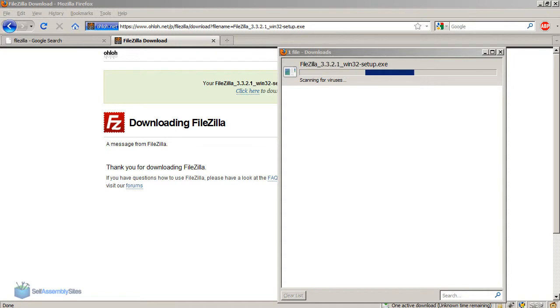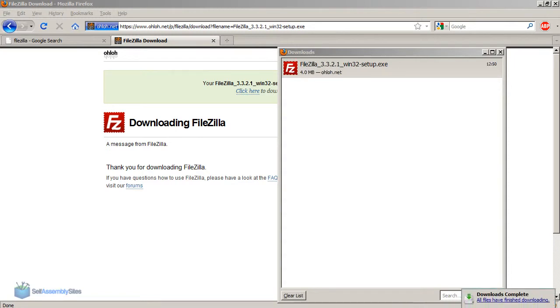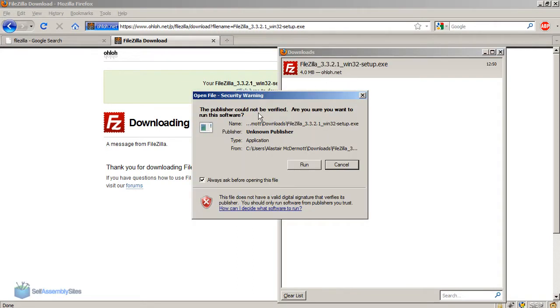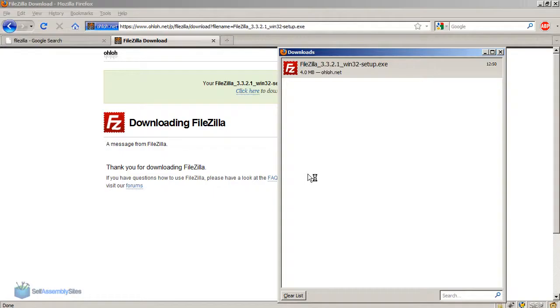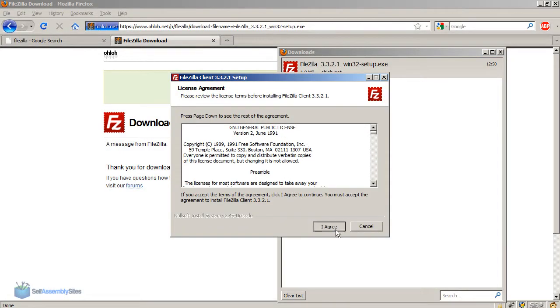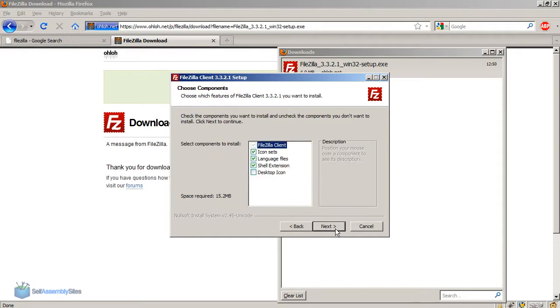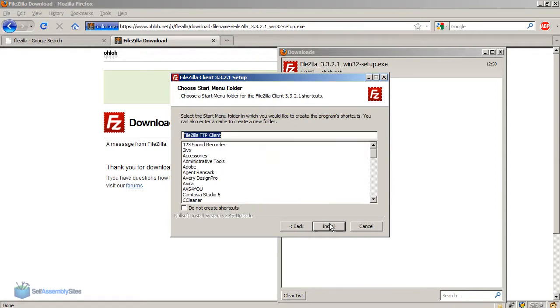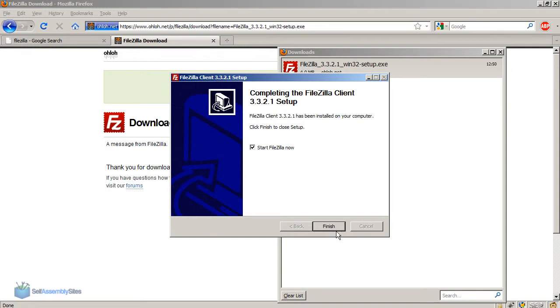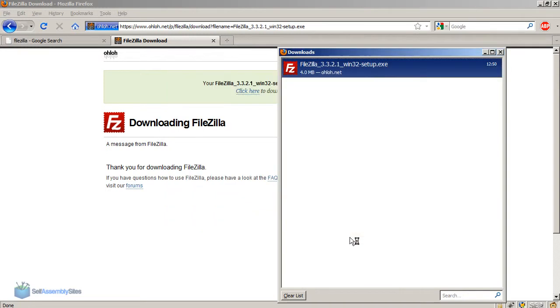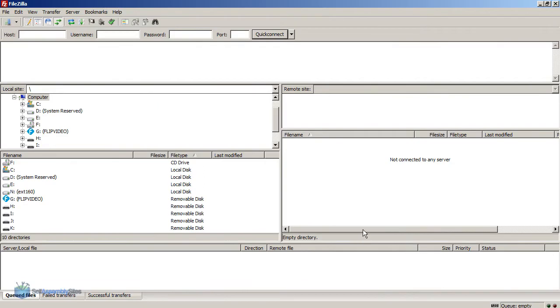Okay, so the next thing to do now is to run the downloaded installer file. And I'm just going to click run. Okay, you need to accept the license agreement. And just click next. I'm going to put a desktop icon, to make it easier to find, and run through the rest. Okay, great, that's FileZilla installed. And here's the FileZilla main application window.